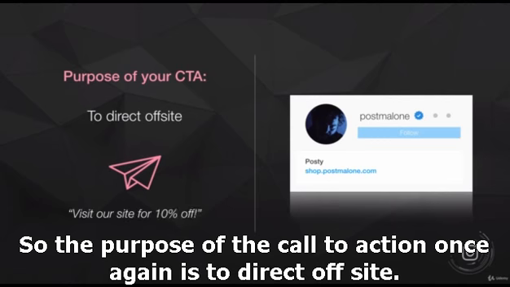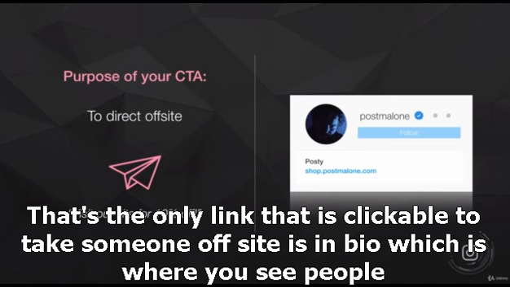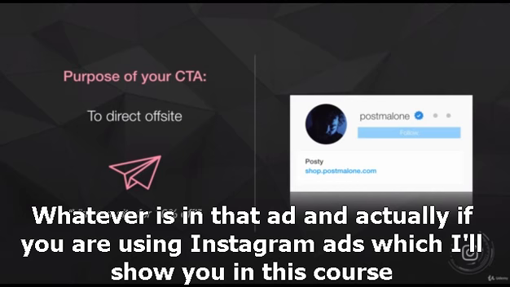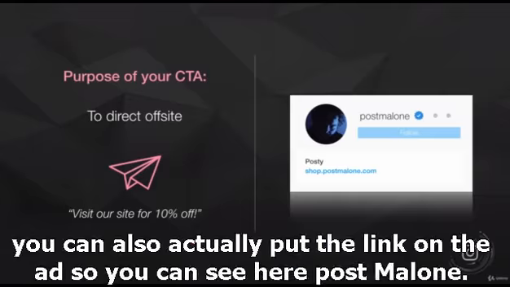So the purpose of your call to action, once again, is to direct off site. It's the only link that is clickable to take someone off site, which is where you see people say link in bio. People are talking about go to the bio and click the link if you want whatever is in their ad. And actually, if you're using Google, Instagram ads, which I'll show you in this course, you can also put the link on the ad.